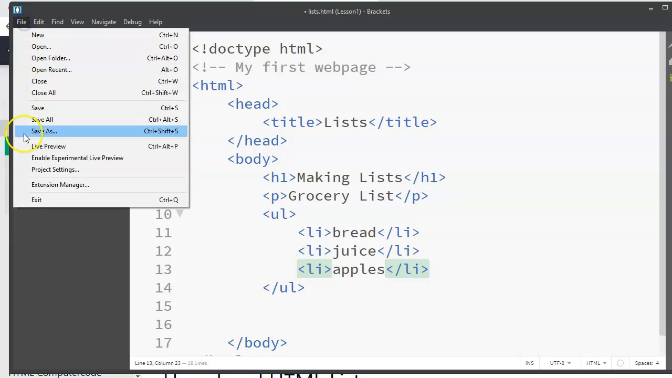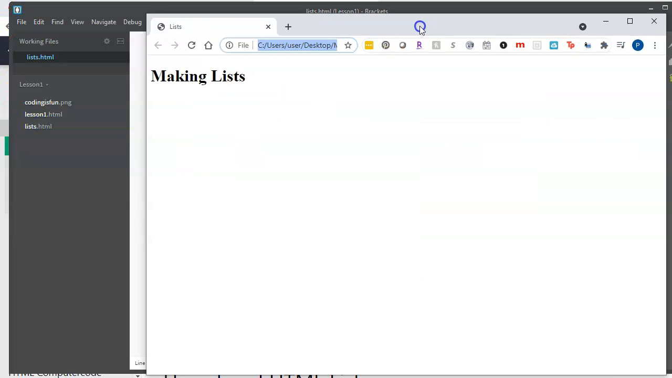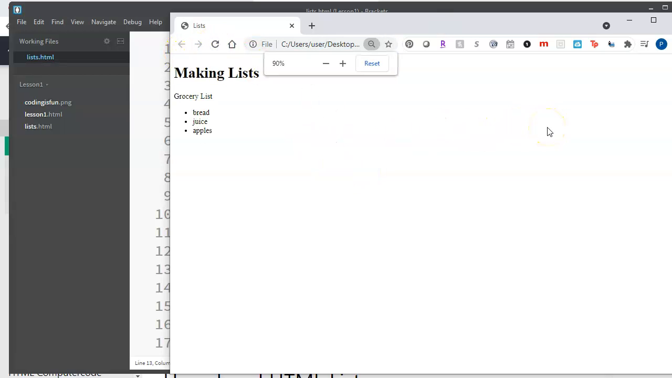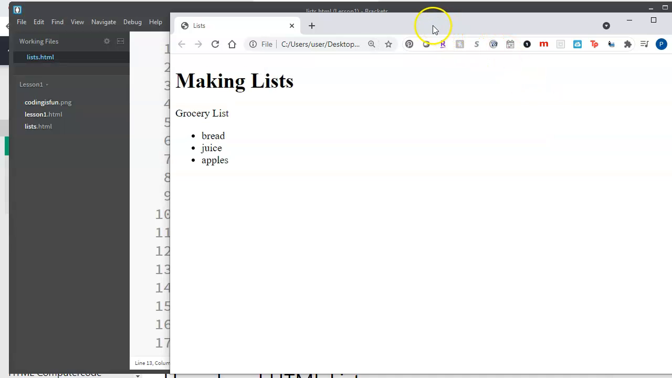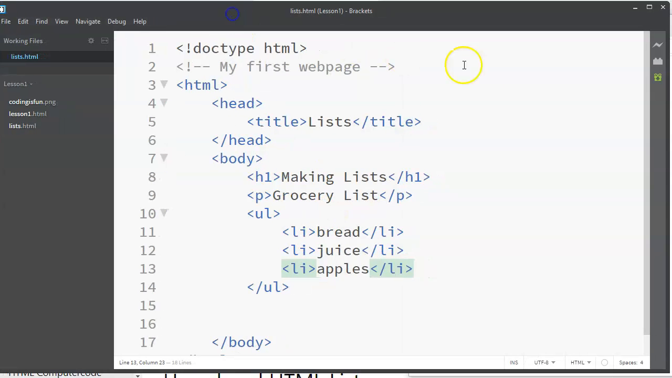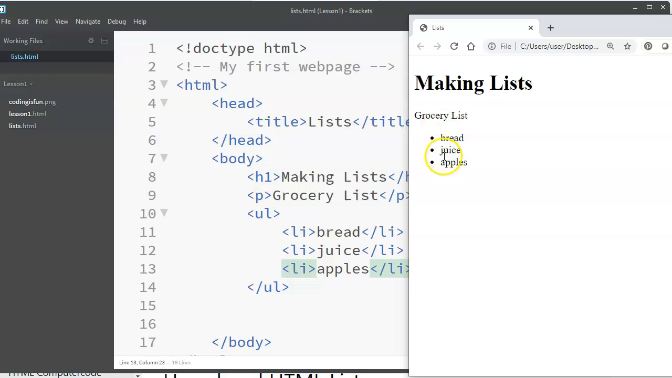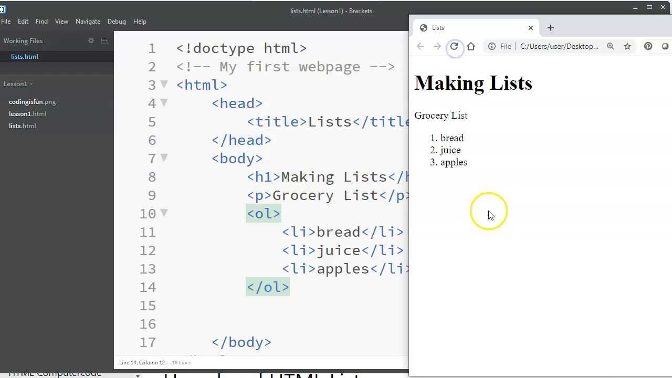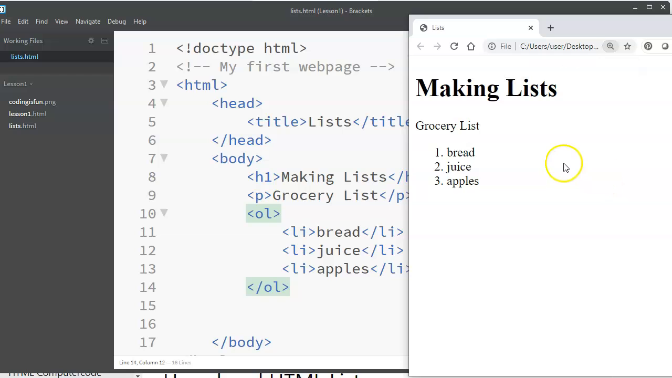So let's save this and let's look at, here's my page over here. I'm going to refresh it and you see what we have. These are my list items that we just made. And because this is an unordered list, we see these bullets for the list items. If I were to change this into an ordered list, OL, I have to change them both. Save that. You see now we have a list that is showing me numbers instead of bullets.